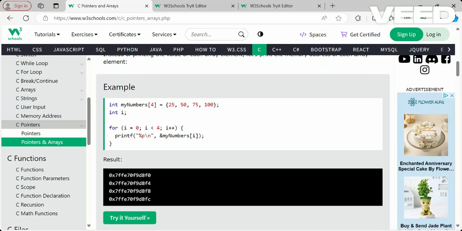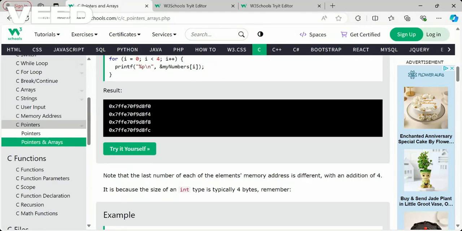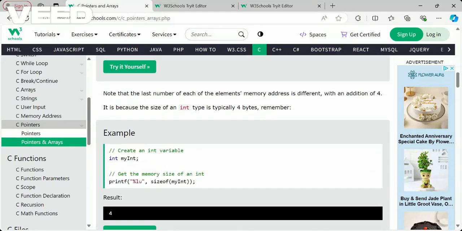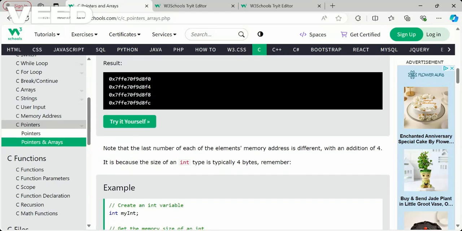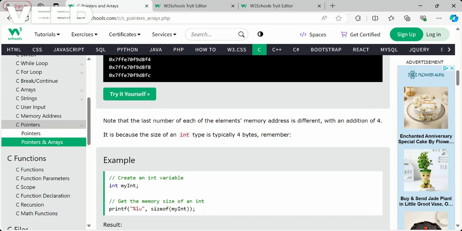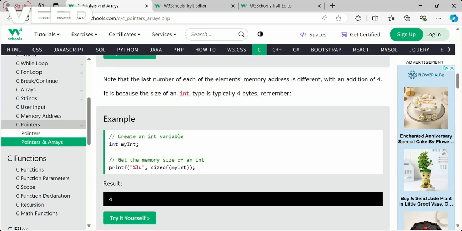So first you see the first memory address, and then the second, line by line, in series. If you start with f0, you can see this is a hexadecimal number. Each int takes 4 bytes, so f0, then f4, f8 and fc. Each element takes 4 bytes, so the memory location is given like that. The last digits of each element's address are different, adding 4 each time, because the size of int is typically 4 bytes. That is the thing we have to remember here.